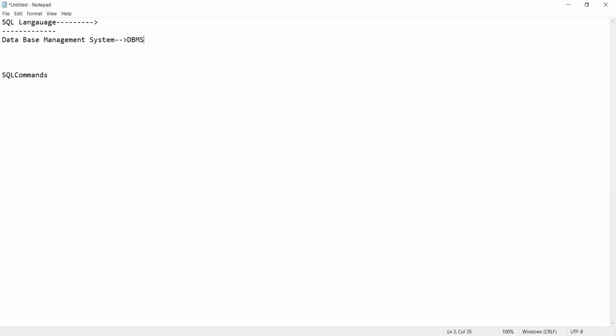So what do you have? DBMS, database management system. The database management system is used to manage the database by performing the following tasks. What are the tasks we have? The DBMS performs the following tasks to manage the database. The first one we can say is creation of data.